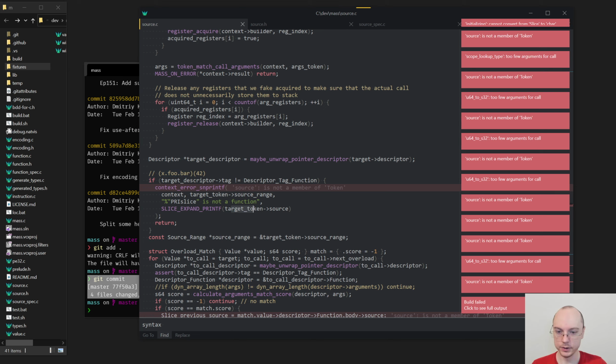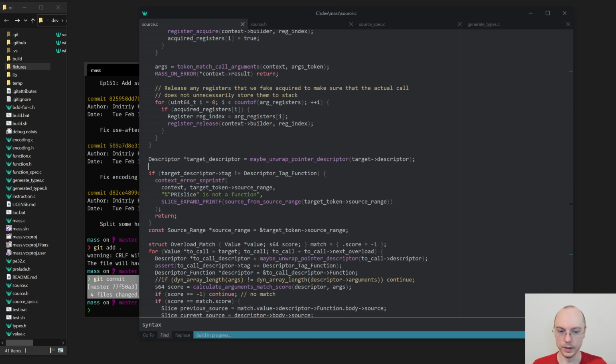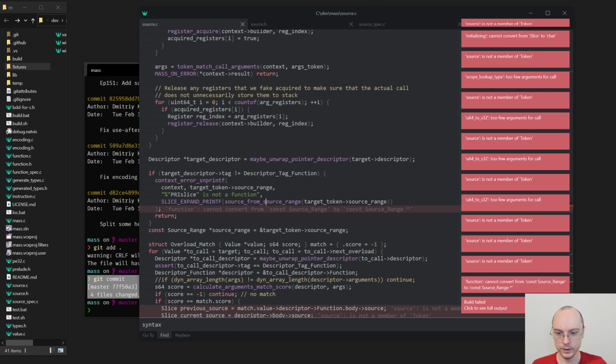And right now that's achieved through this target token source, but because we removed the source, that's not happening, but we can still use source from source range and target's token source range. I can still do it that way. I'll need to think about it, to be honest.